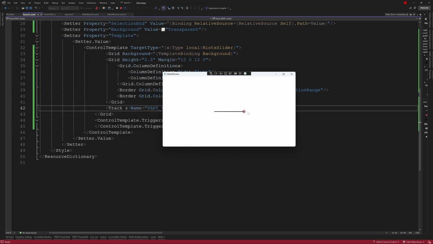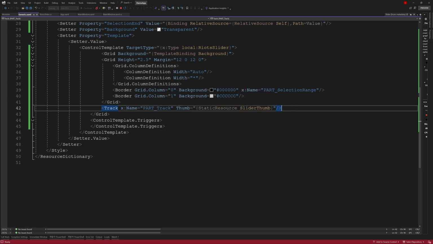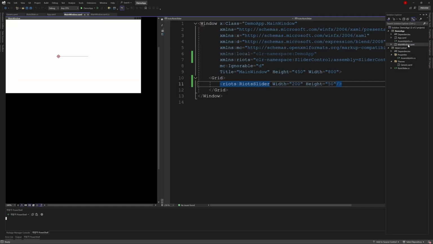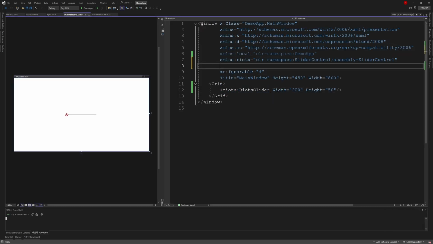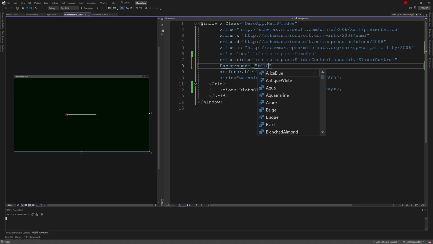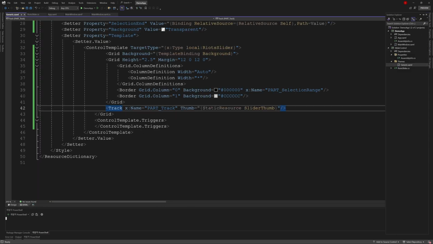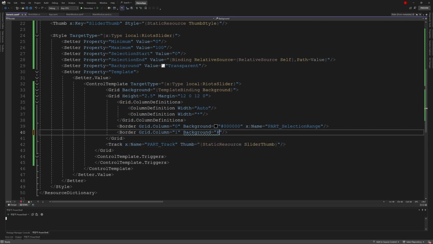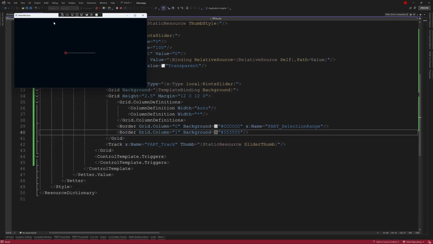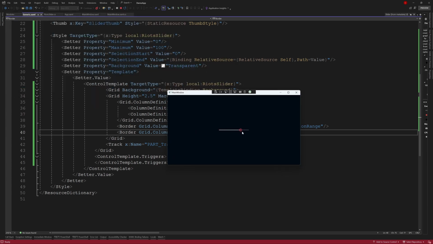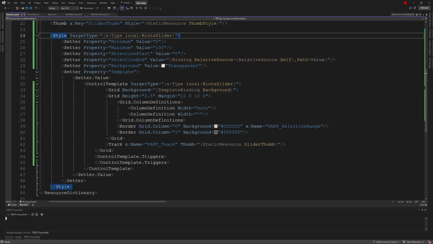Okay, it's worked. And then to make it clear, we can change the background color. The color of the selection part should be more striking, so let's make a change. Okay, looks better now. And look here, because the thumb shape is hollow, we can see the lines of the bar behind it, so we need to address this part as well.